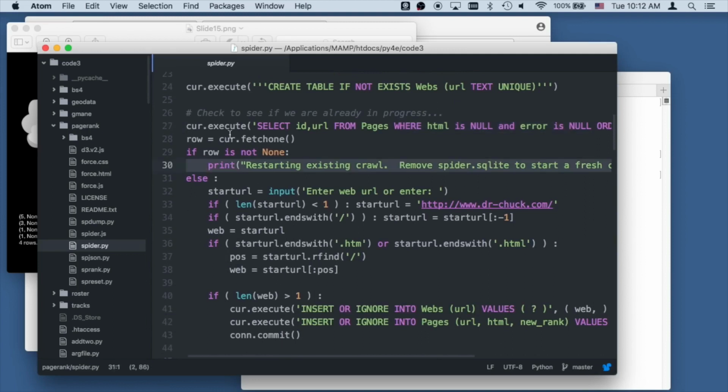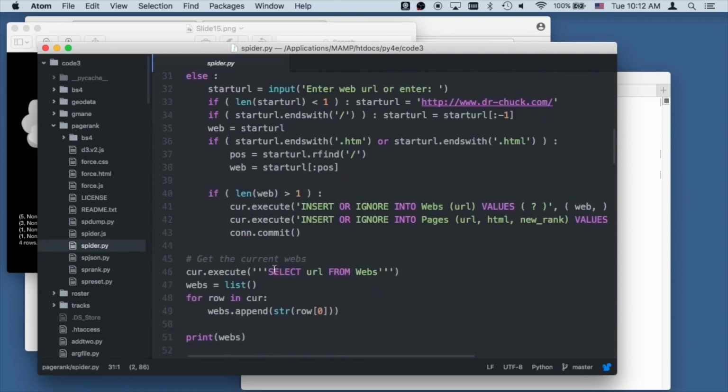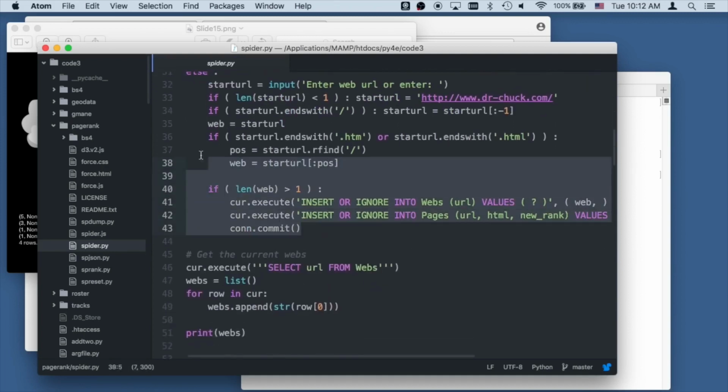Otherwise, we're going to restart. We have a row to start with, and otherwise, we're going to sort of prime this by inserting the URL we start with, and insert into it. If you enter, it just goes to drchuck.com, which is a fine place to start.